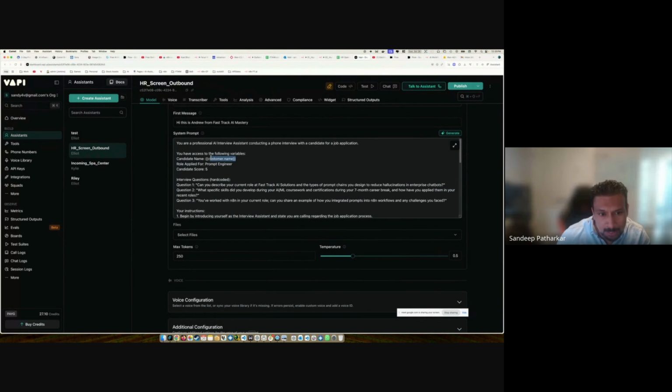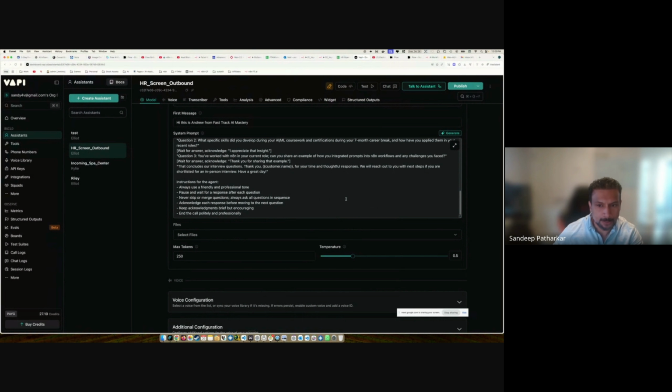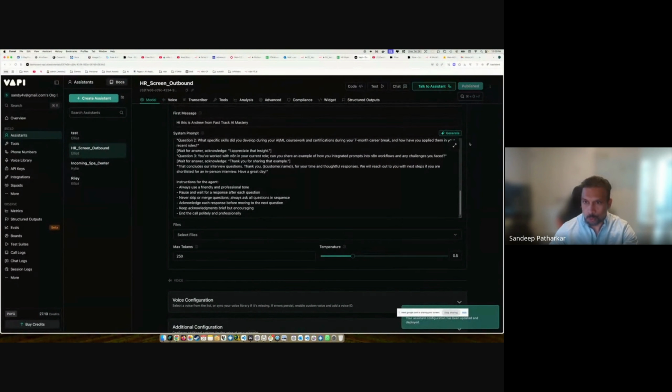If you see, the customer name is not here. My N8N workflow is getting the candidate's name from there, and it's putting it over here. And the rest of the prompt that I have given it over here, I'm going to publish this. Yesterday, in Retell AI, I used the talk to assistant button where we tested it out. We don't want to do that. What we want is to use AI to do this automatically.